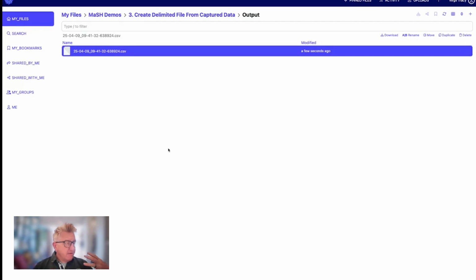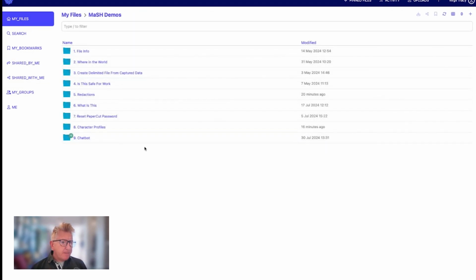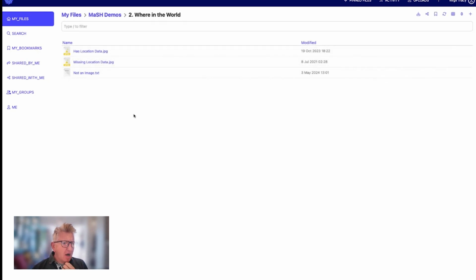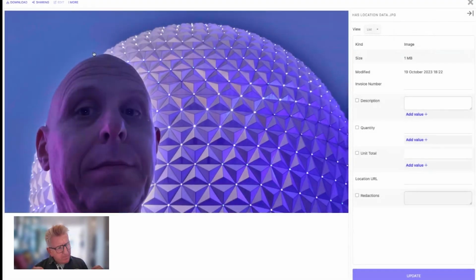So very, very simple things can be done with MaSH. But we've said that MaSH isn't only about data within the things. And we've also talked about Foldr being able to work with not just documents. So at this point, we're not touching AI, of course, we're just running scripts. We're using the data we've already got.